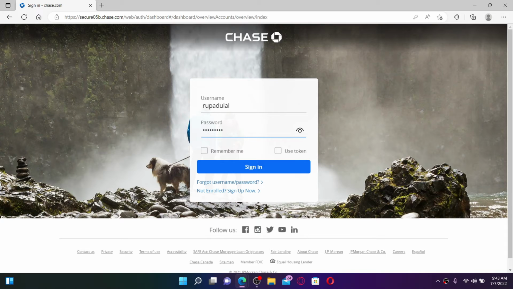You can double check your password by clicking on this little eye icon in the right corner, which will help you reveal your password. In case you don't remember your username or your password, you can click on the forgot username/password link and follow the on-screen prompts in order to reset to a new password or to look for your username. If you're not enrolled in a Chase Bank online account, you'll need to click on the not enrolled sign up now link and follow the instructions in order to register for online access for your Chase Bank.